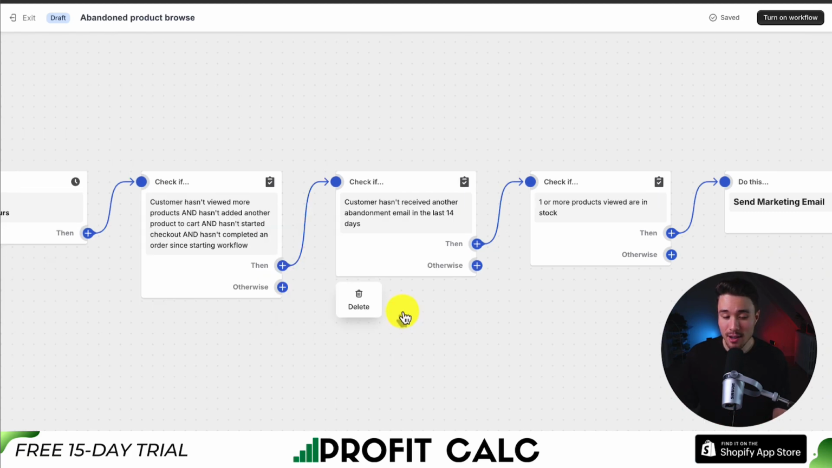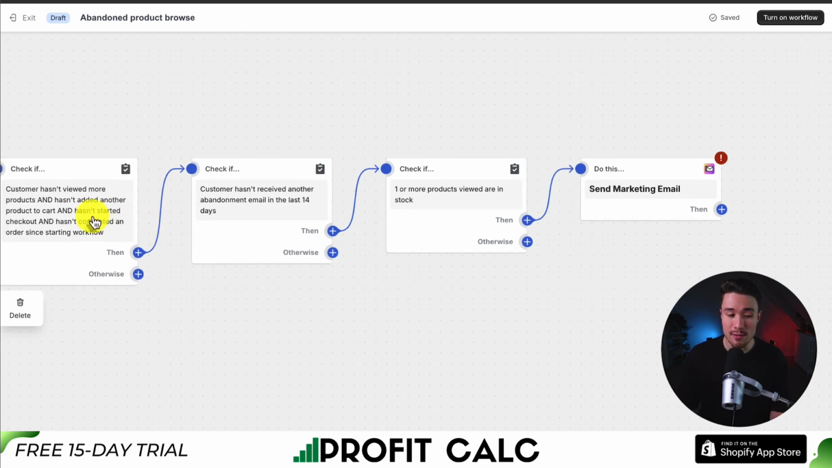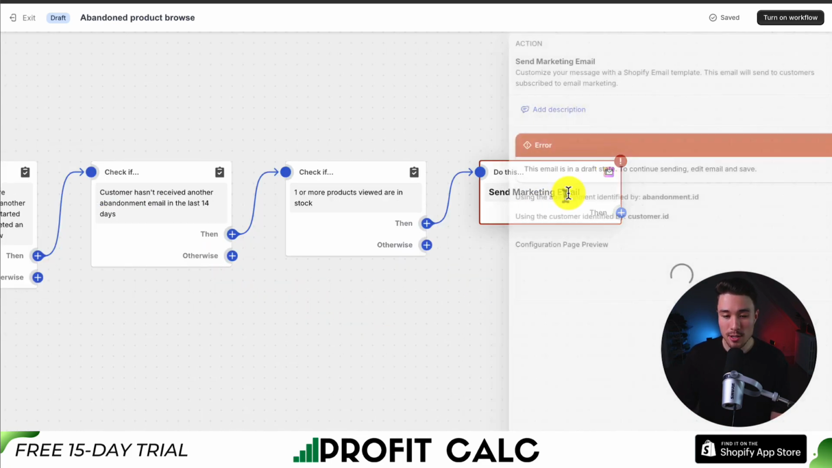Then it's going to check if the customer hasn't received another abandonment email in the last 14 days. Then it's going to check if one or more products viewed are still in stock. And then finally, it's going to send the marketing email. To note, you can customize any of these conditions by clicking on them. But the final step is the email.